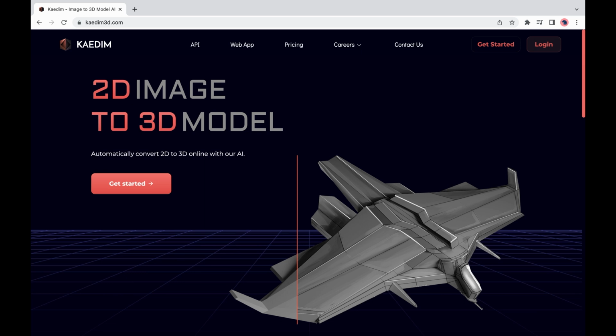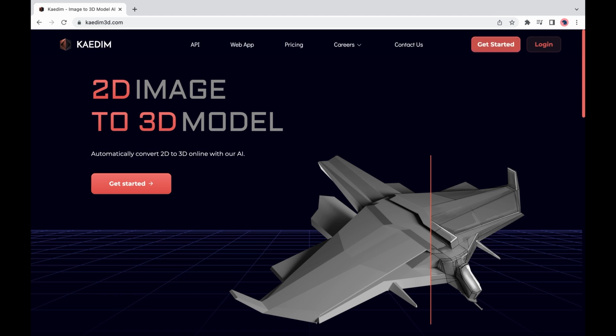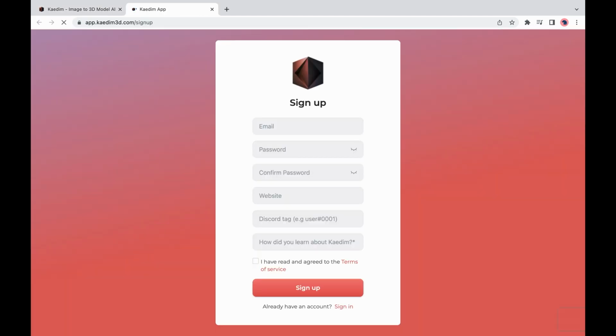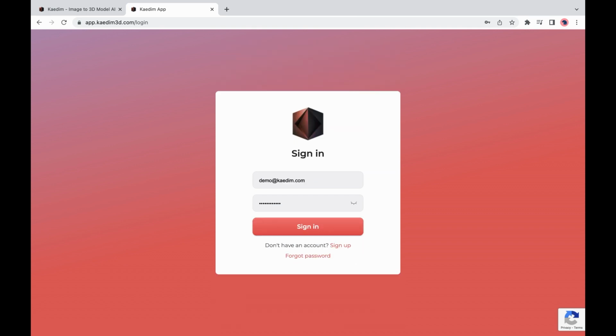Hello everyone! In this video, I will be running you through a quick demo of how to use the Kaedim web app. If you don't have an account with us, just go to our website and press Get Started. Here, you'll just fill in all of the information boxes. We ask for your Discord because that's where we deliver automatic notifications once your generation is done. If you already have an account with us, just sign in.